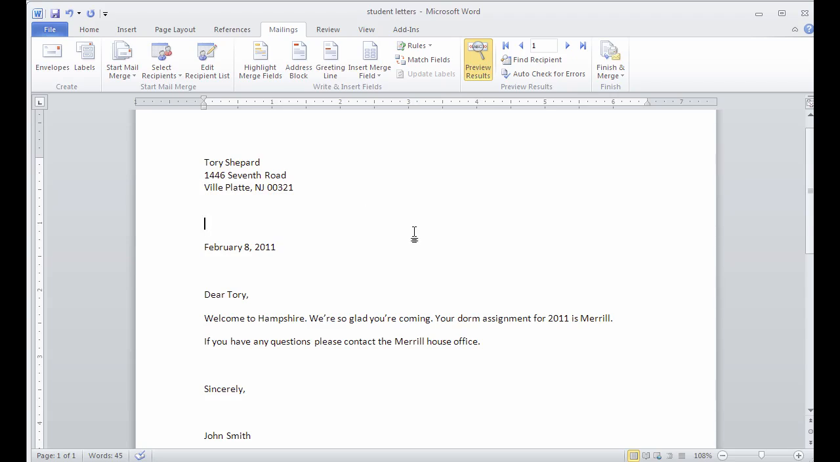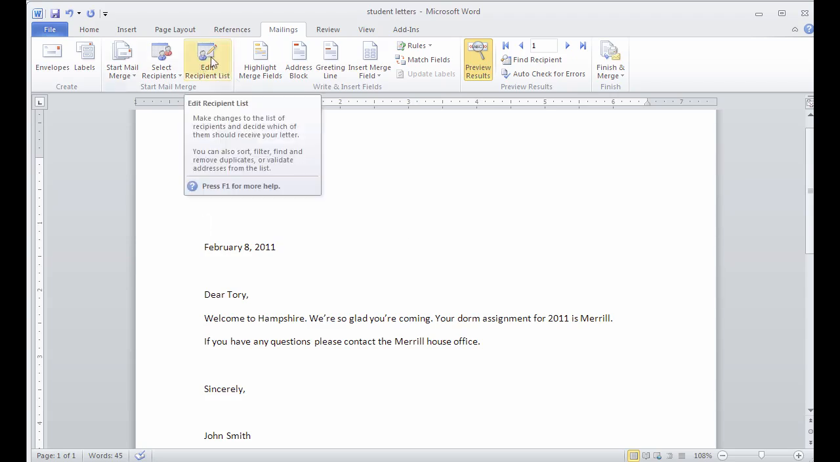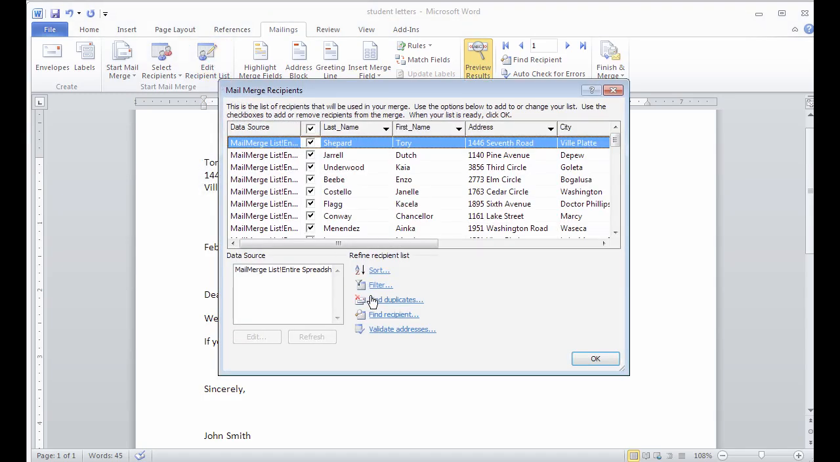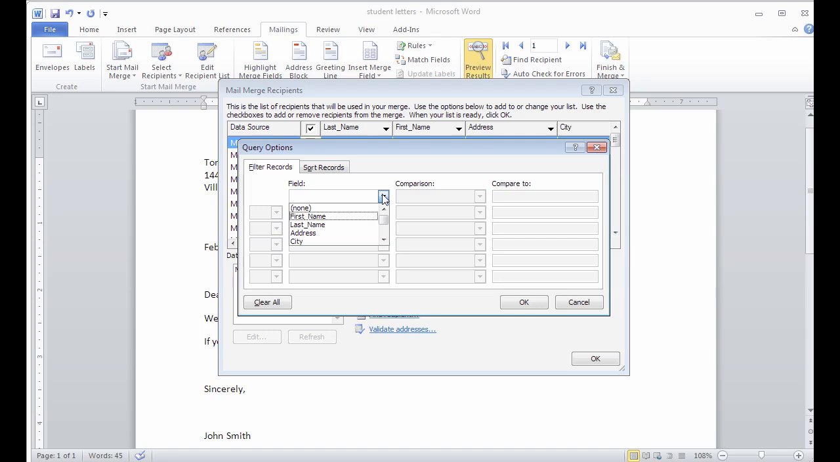We can also filter our recipients. Let's say we want to send letters just to students in Massachusetts. Again, I'll go to Edit Recipient List. And this time I'll choose Filter. For the field, I'm going to choose state, equal to, and then I'll put MA for Massachusetts. When you're typing this in, you do want to make sure that whatever you're typing does exactly match what's in your spreadsheet. But I can click OK.